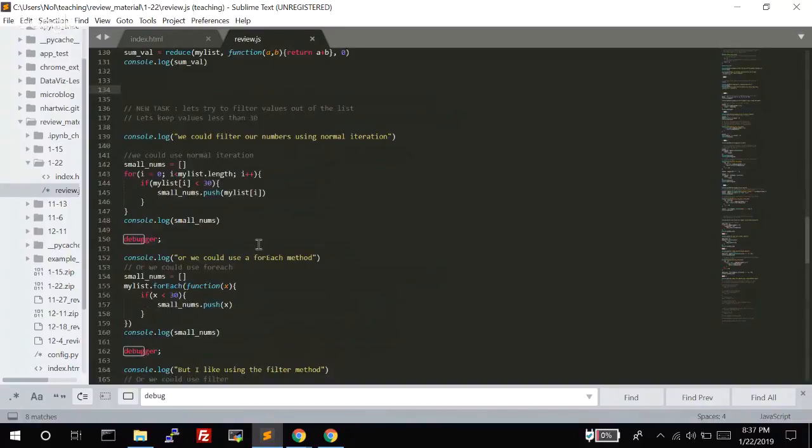But anyway, let's move on to another task. I'm tired of adding numbers, I said. I don't want my list to be as large as it is. I'm tired of working with that large list. I want only small values. So I want to filter out all values that are above 30. I want to keep values less than 30.